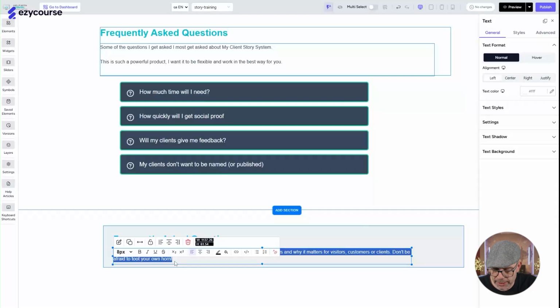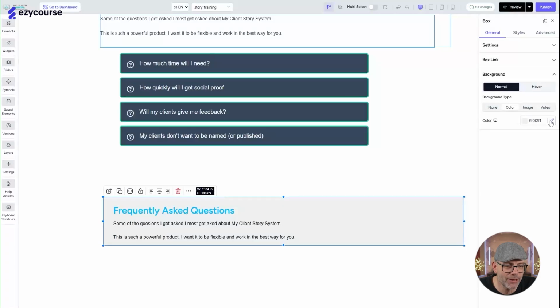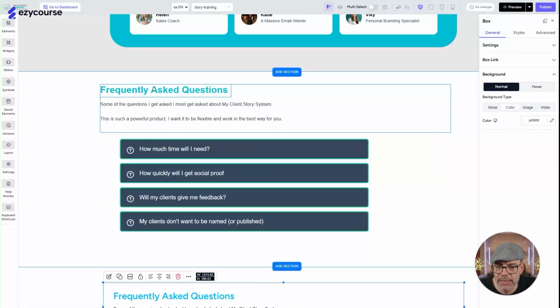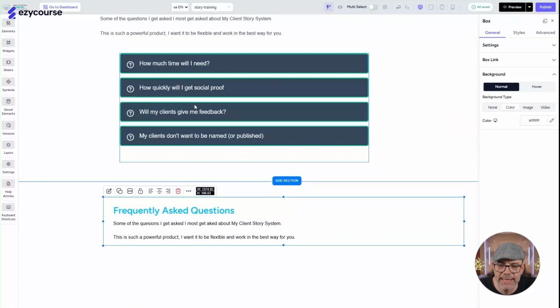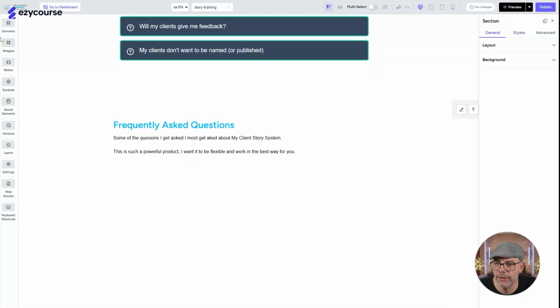So the text we need is some of the questions. There we go. So I'm just going to change that background now to white. We'll just type in the white hex code there. And there you go. So that is this little section here, and now it's onto the accordion, which I'm going to bring in just underneath.